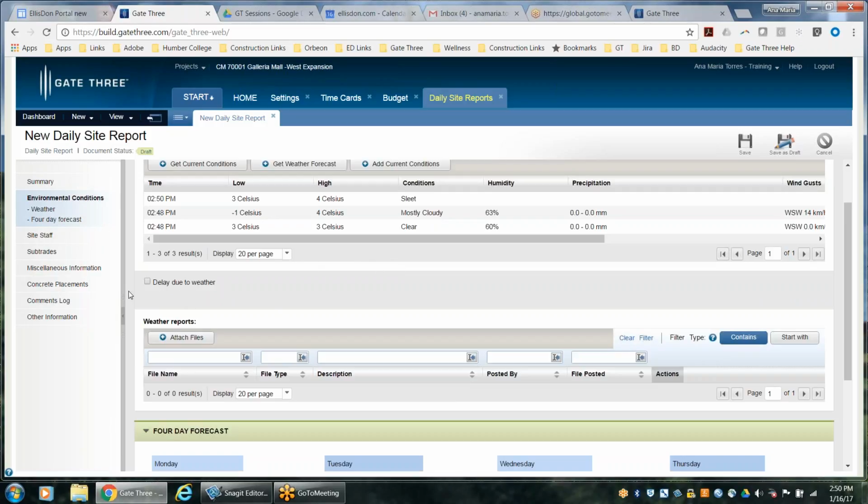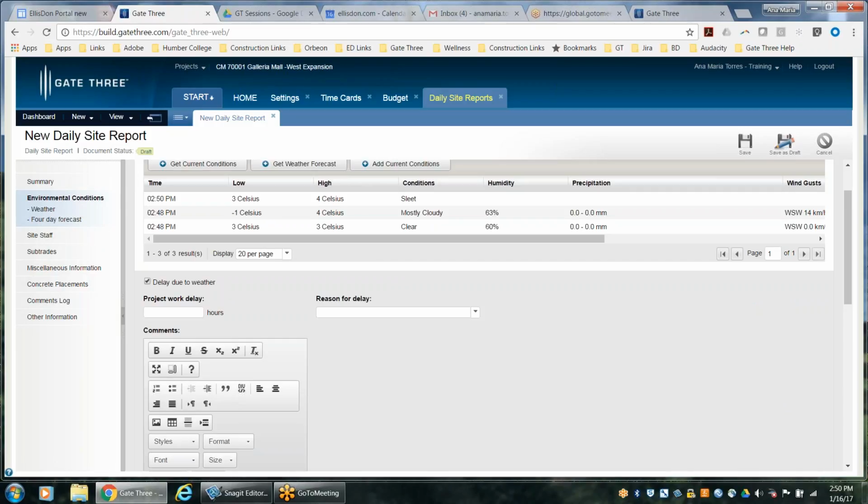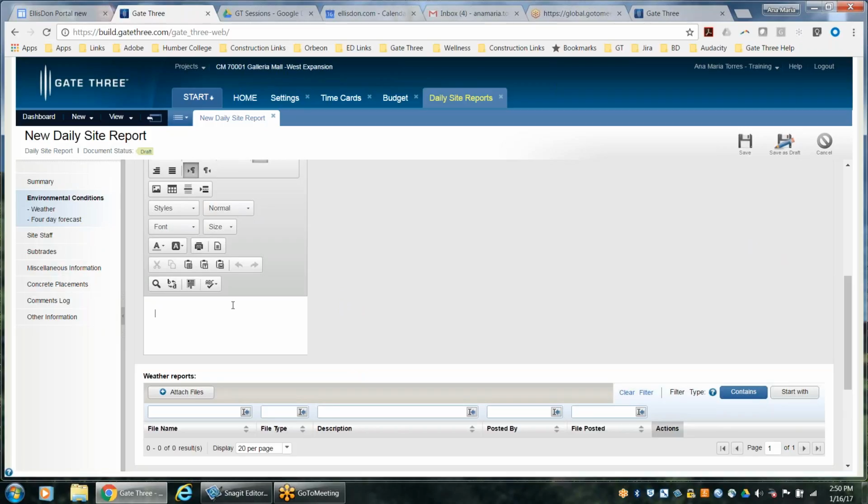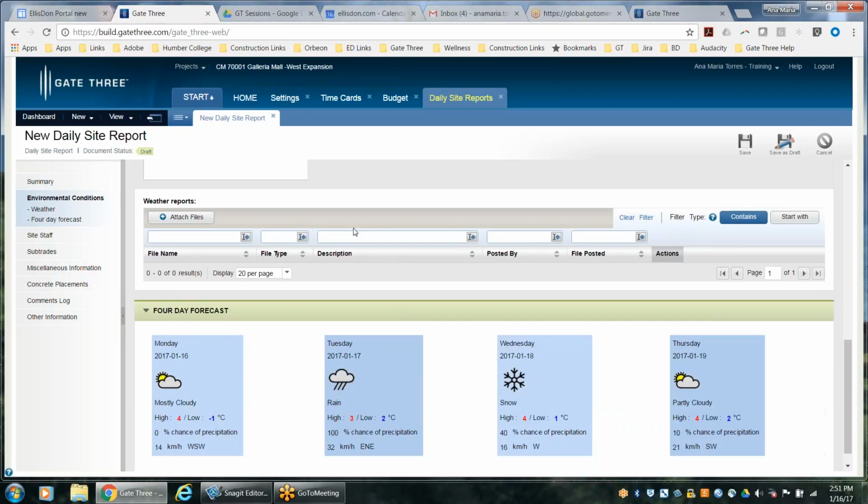If there are any delays due to the weather, there's this little checkbox that you can select, and the system basically lets you plug in an estimated project work delay in hours. So your best guesstimate, and the reason for the delay. These were all configurable in the settings. So if you're missing something, you can go into the settings and add it. And then adding the comments as to what was delayed, the reason, what was it that happened. Okay.